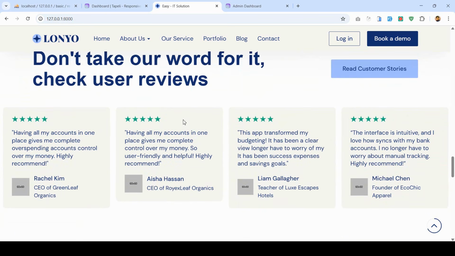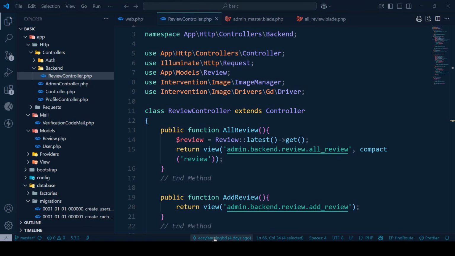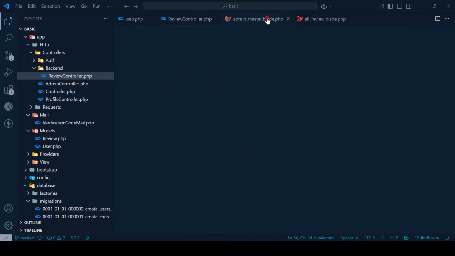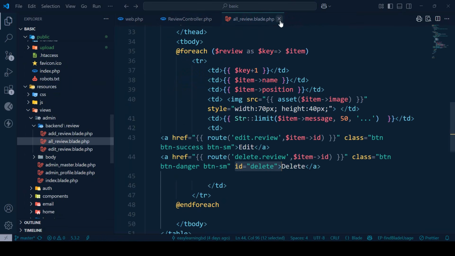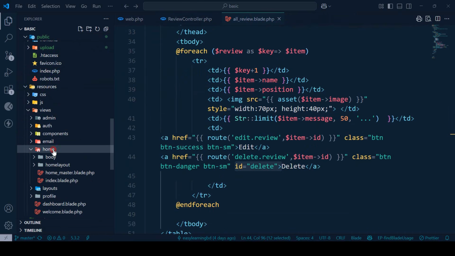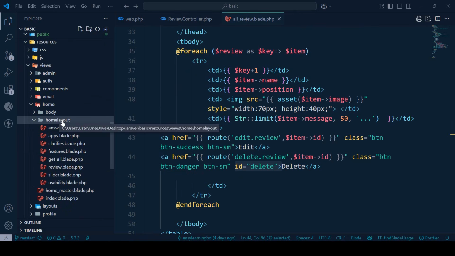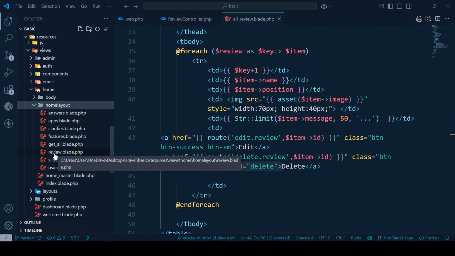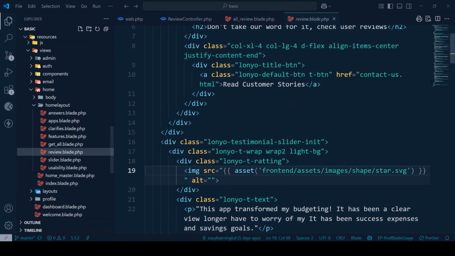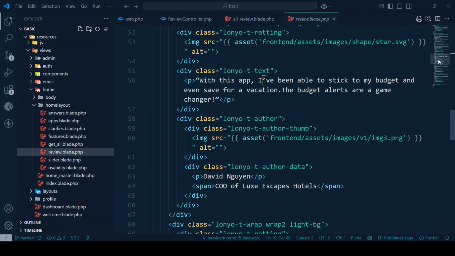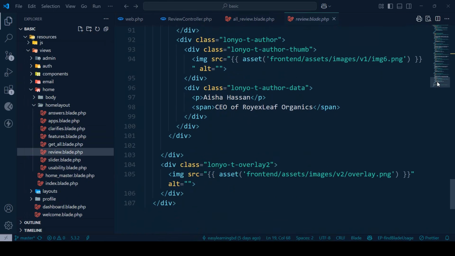For doing this, first of all we have to find our specific file locations, because now we have to work in our front end. I go back, and right now admin master is not needed. I go to resources, then views, and into the views area I go to home. Here I have already segmented our page as a home layout, and I named it review. You can see there is a review blade, and in this review blade there are multiple items of the same static data.